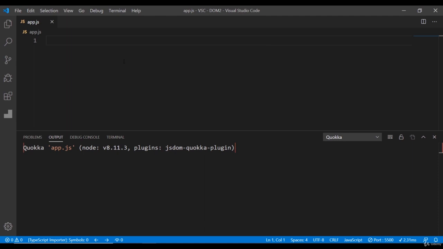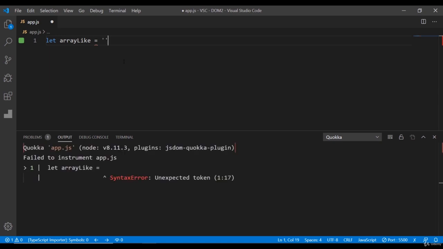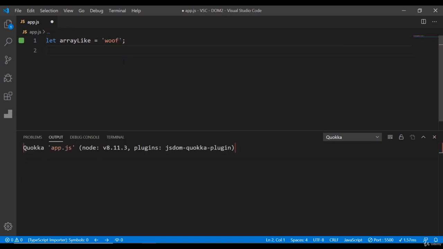Before we start getting into more detail on the Array.from method, I just want you to understand how it works. Remember what I said, it has to be an array-like object or an iterable object in order for us to use this Array.from method. So how does it work? Well, let's define an array-like object, and let's be very, very simple here. Let's just say "woof". Okay, so we know it's a string in this case.